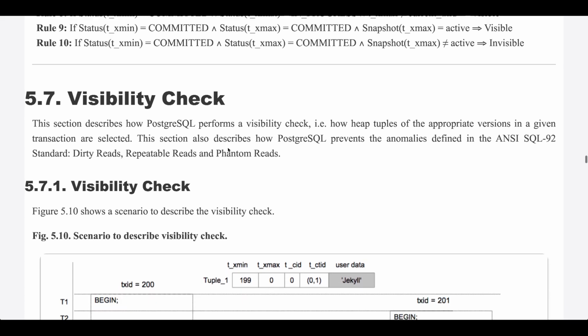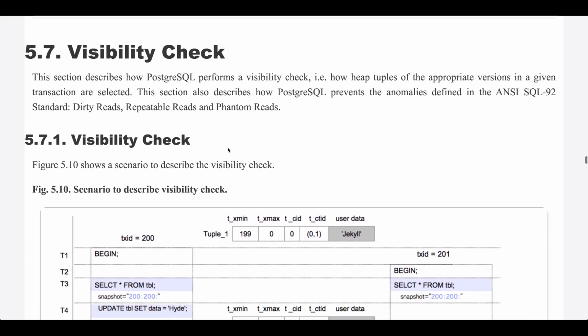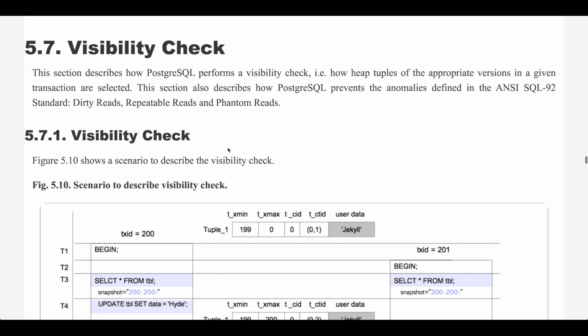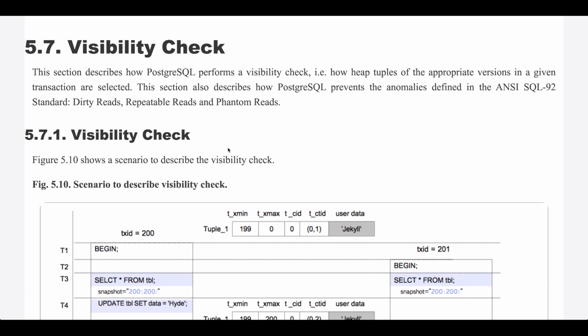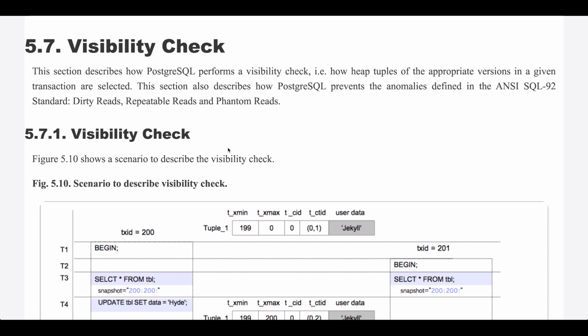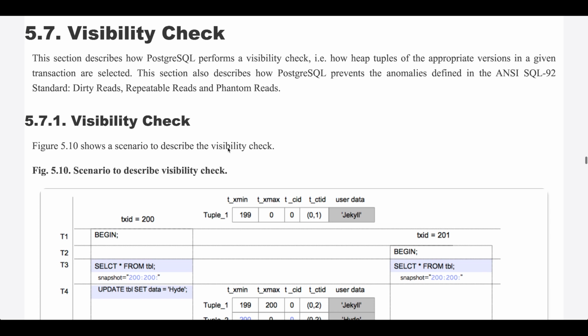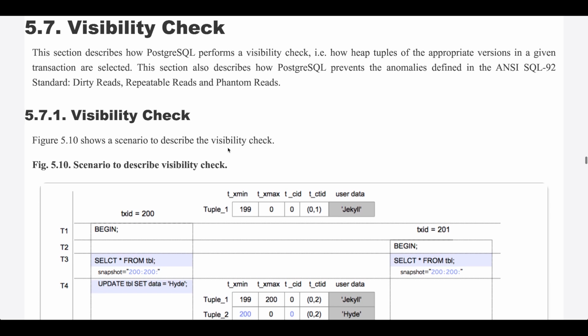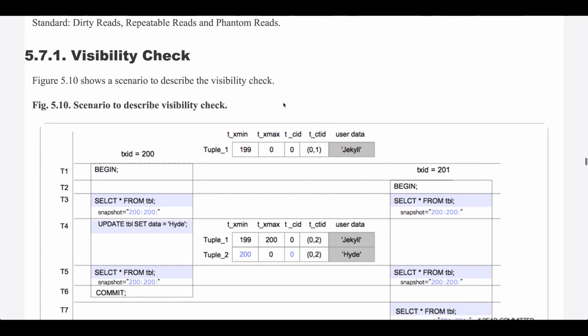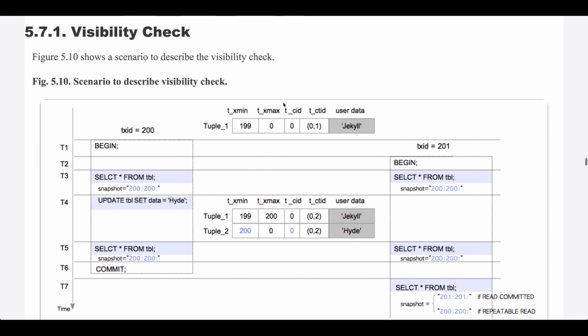5.7 Visibility check. This section describes how Postgres performs a visibility check, i.e., how heap tuples of the appropriate versions in a given transaction are selected. This section also describes how Postgres prevents the anomalies defined in the ANSI SQL-92 standard: dirty reads, repeatable reads, and phantom reads. 5.7.1 Visibility check.